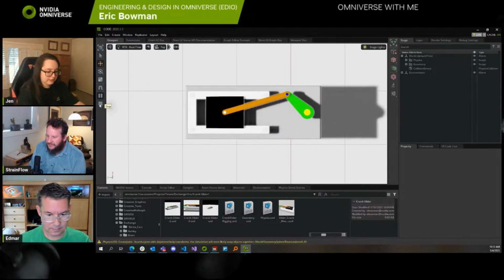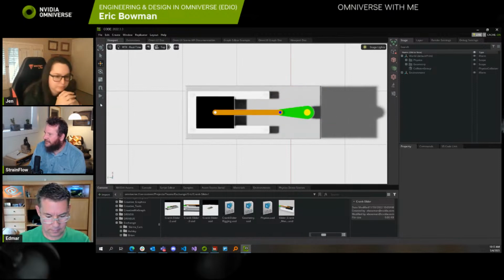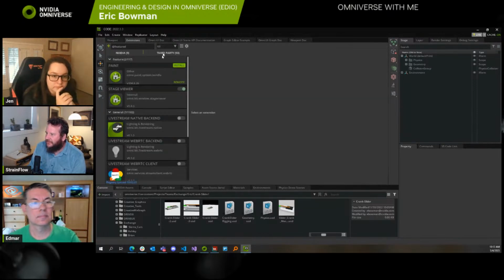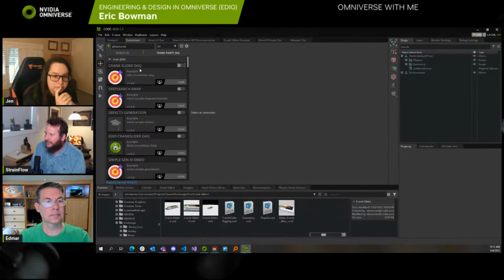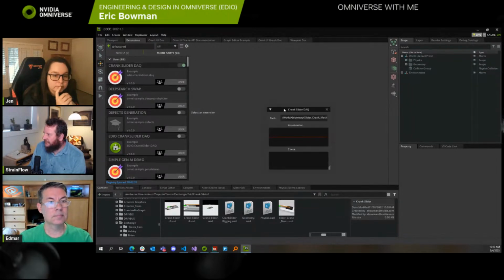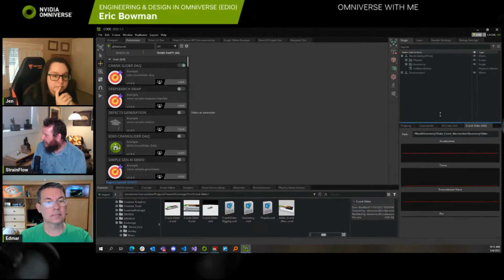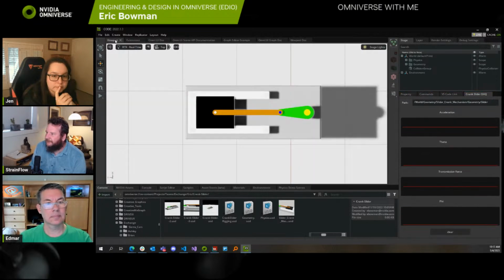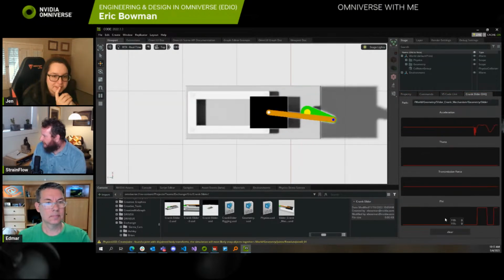Let's see. So here's our crank slider. Let's open our extension and see how well it's working. This is always the risky part, right? That's the right one, right?